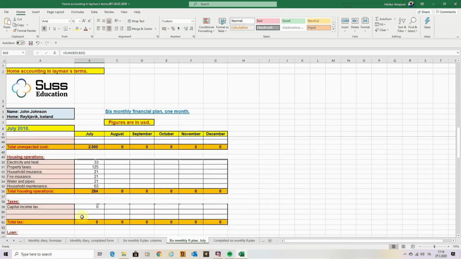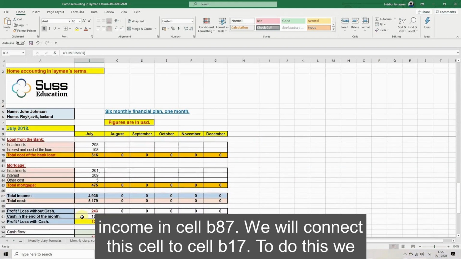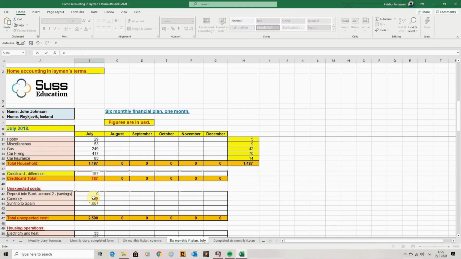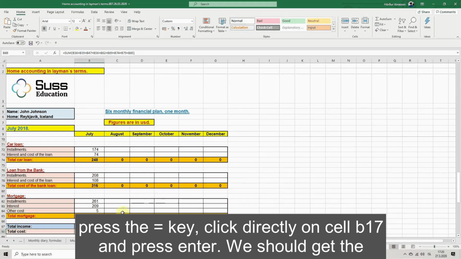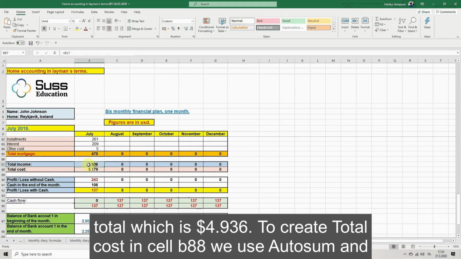We will now move on to the total income in cell B87. We will connect this cell to cell B17. To do this, we press the equals key, click directly into cell B17 and press Enter. We should get the total, which is $4,936.